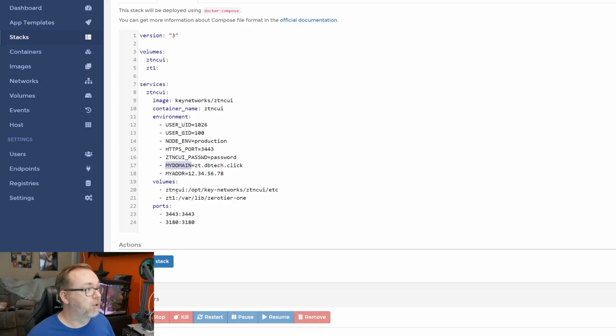Below that, of course, we've got a couple of volumes. One is for the user interface. One is for actual ZeroTier. I want to make sure, okay, those are correct. Below that, we've got a couple of ports. Again, this is going to be our communications port for HTTPS traffic.